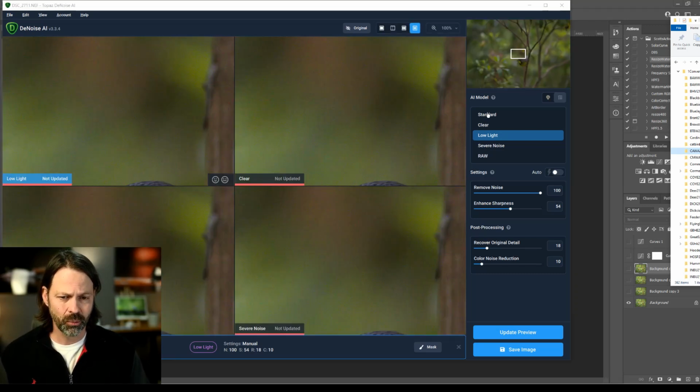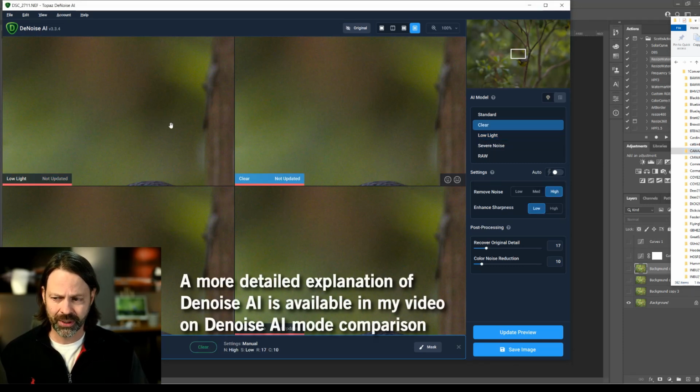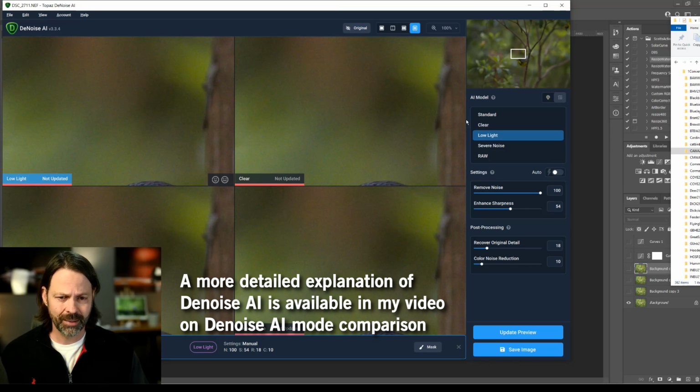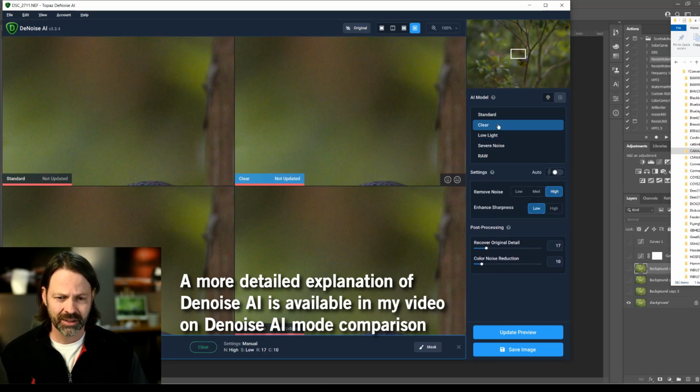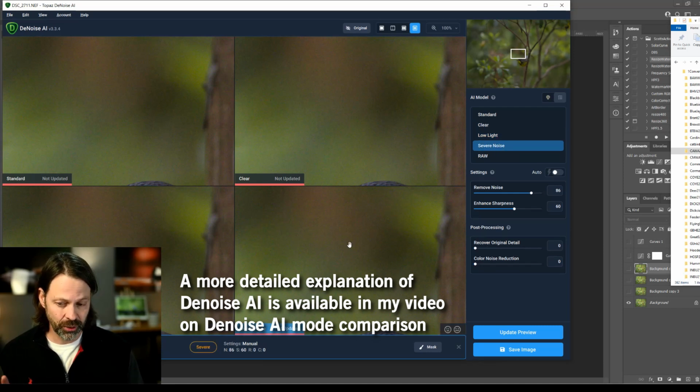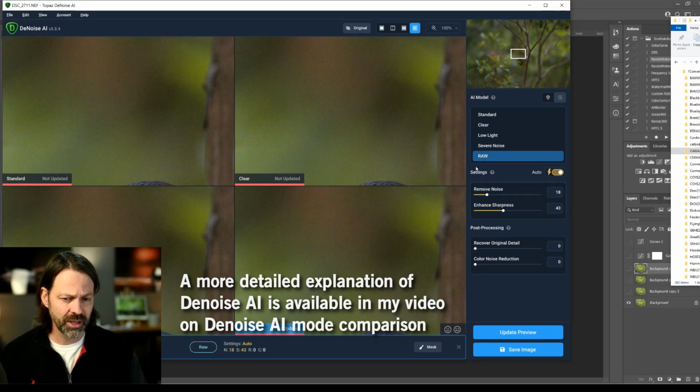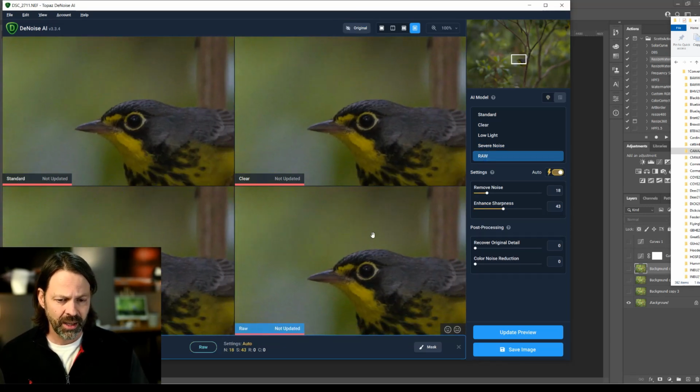I'm going to drop it right in here, and it's going to bring up a couple of preview windows. Now, one of the settings in here, so you've got standard, and I'll go through each box here. I click on the top left box, I put it on standard, go to the next one, clear, the next one, low light, and the next one, severe noise. Those are the four that I would use, but this is a raw file. So they give you another option here for raw file. And after you play around with these settings, you can change the amount of noise reduction and sharpness. Then you hit the update preview.